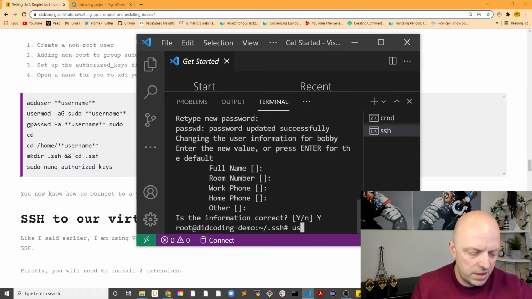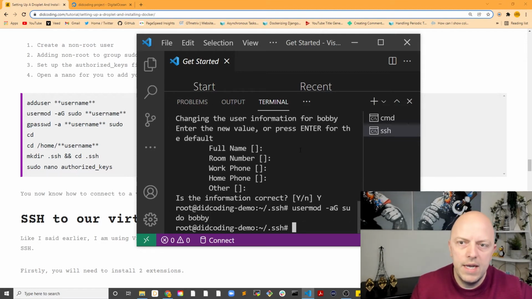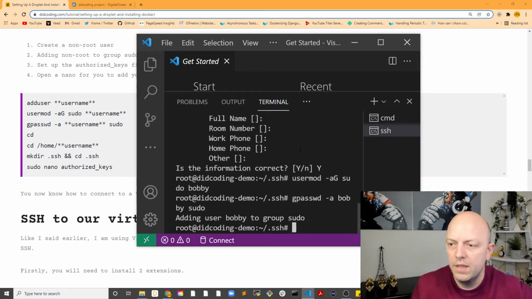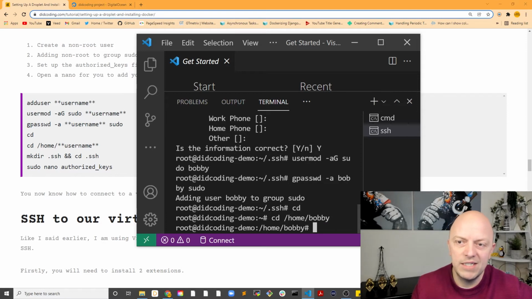We then use usermod, sudo Bobby, and we put -aG, usermod -aG sudo Bobby. Okay, so Bobby has now been added to sudo, so now I have all those privileges. So if we put cd, go back to the base directory, we should now be able to cd into home. And when using the adduser command, it creates a directory in there by the same name as the user. So there should be a directory in there called Bobby. So we're cding into it.